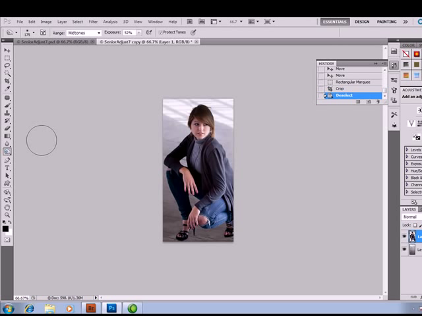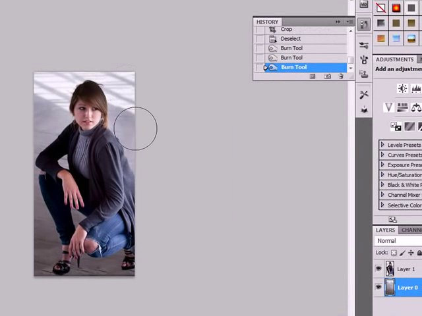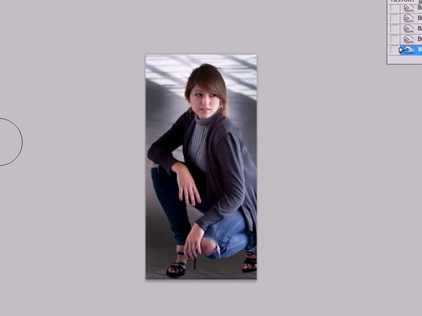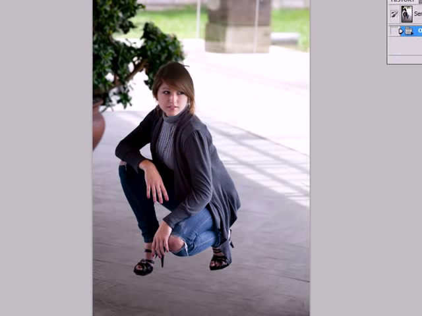If I wanted to burn it down a little bit. Oops, got to be down here on the actual layer. I can burn down the background, and not bad for a background that we didn't have before. And so there you have it. There's my new image. And to look at before and after, this was before, and this is after.